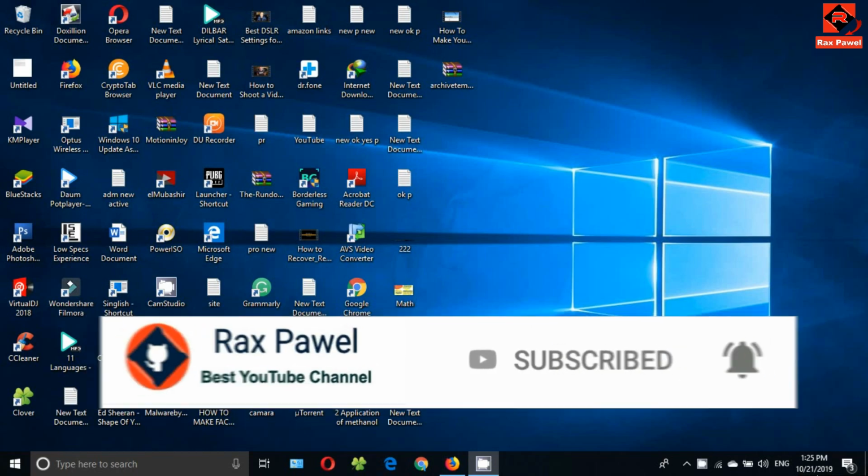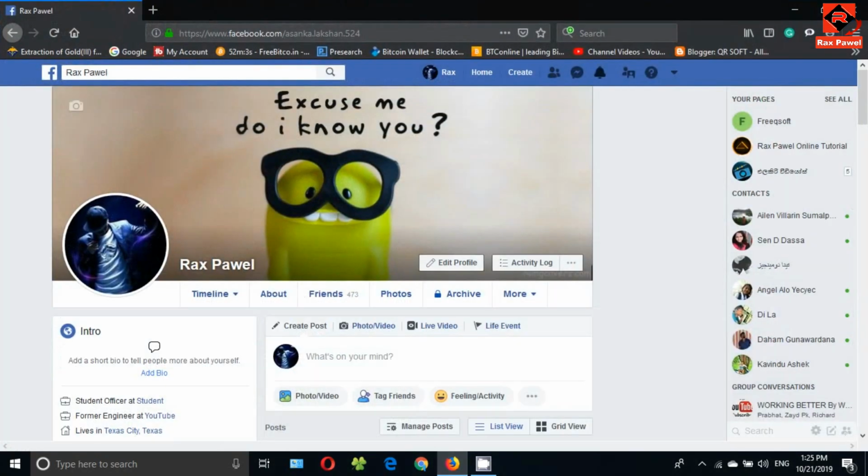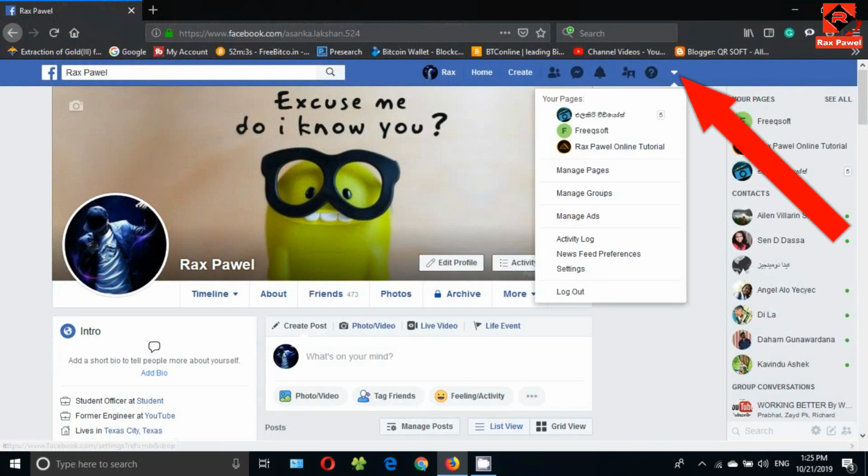First of all, I will go to my Facebook account. Now you need to go to your Facebook page. So click on this drop-down menu and click on the Facebook page you want to change the name of.